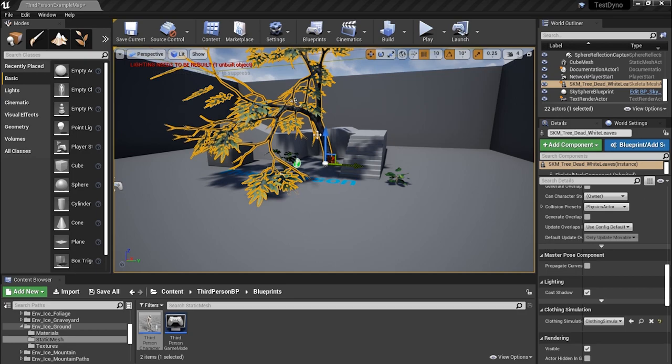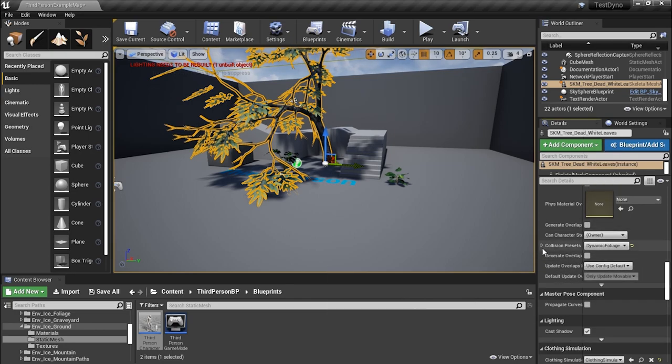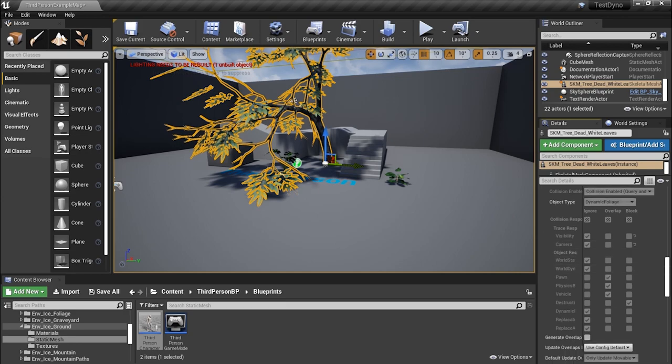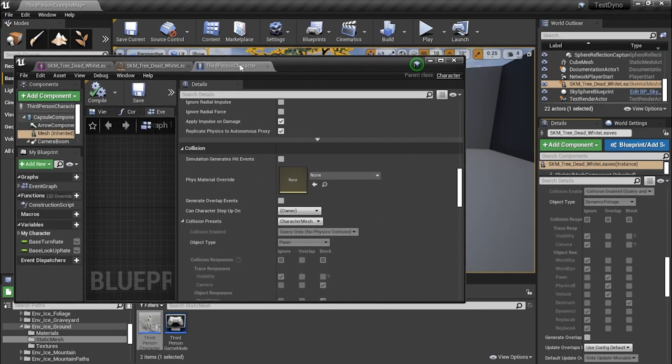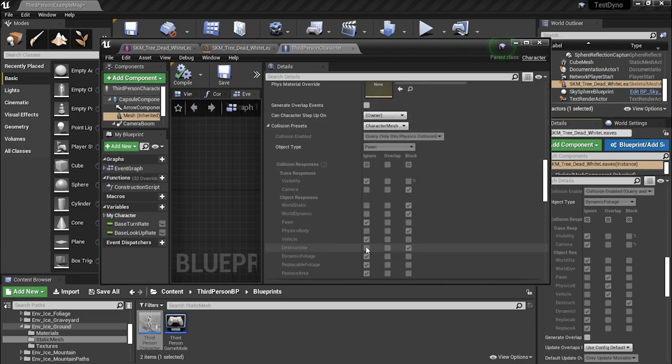Okay, so to do that right now, because you probably configured it, we can just swap this to dynamic foliage. And we can also look at those again to show you that the pawn is set to overlap. That means that it can go through. Physics is set to overlap, and everything else is set to overlap. But remember what we just said. Within the third-person blueprint, the character mesh preset is not letting the physics body overlap.